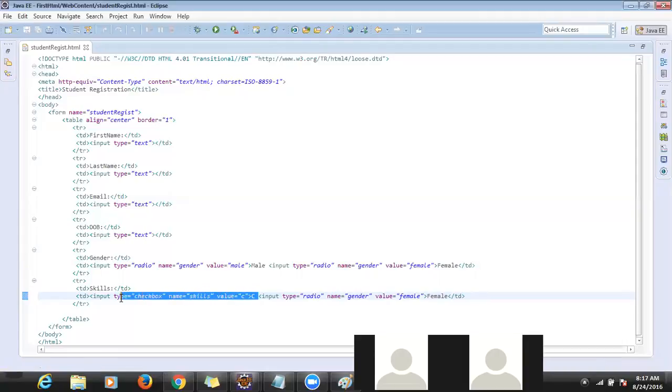And in a similar way I want to add two more skills. Copy the one skill and change this one. Skill, and this one is C++. And if you want to add one more skill, copy the same thing, paste it here. Can give this one as Java. And for the label, so this is for user, you can write here Java.